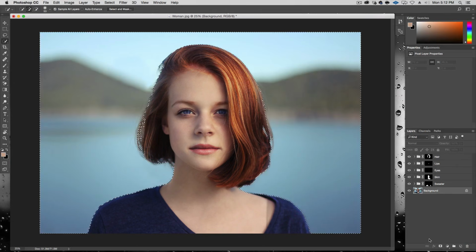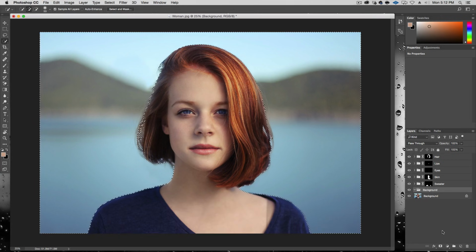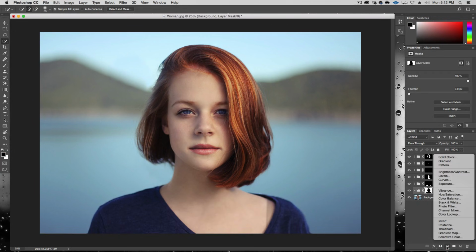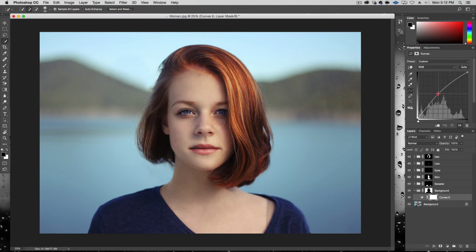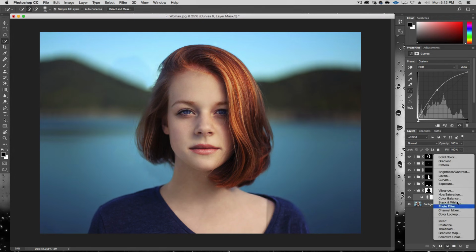All right, so hit OK on that, and now we're going to create a new group and call it background, like so, and create a mask, and go back in here, and in this case, we're going to darken it considerably. I want to get a lot of that color back. I know it used to make her stand out more, but I kind of want it to have more color. So do that.